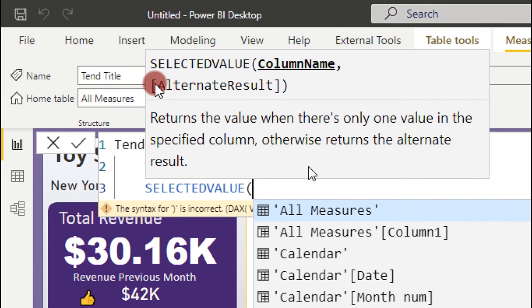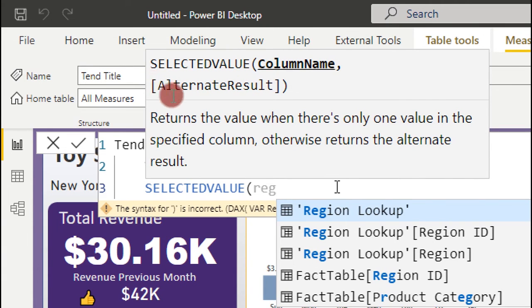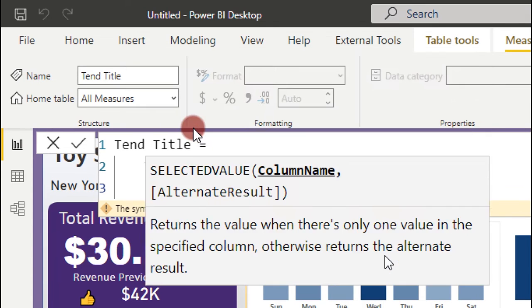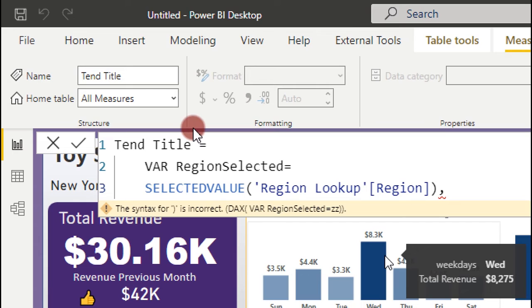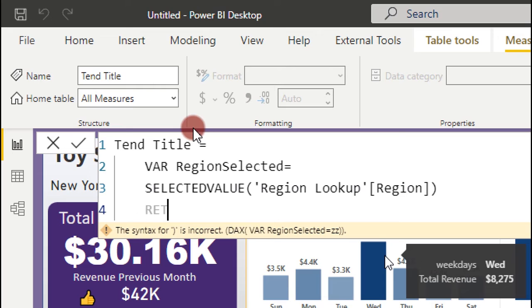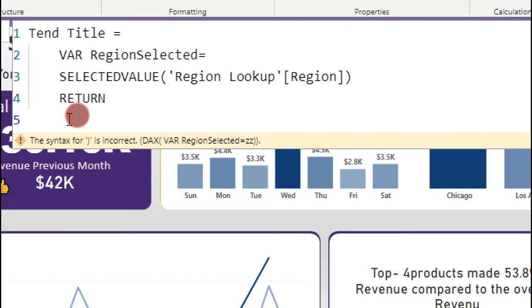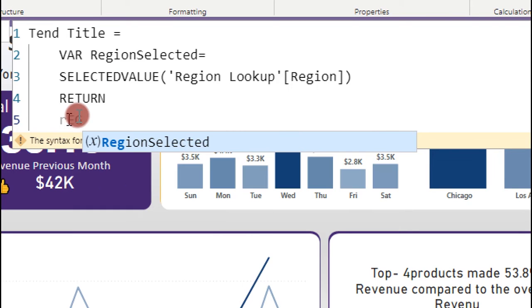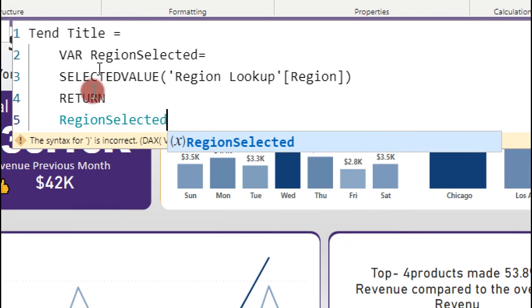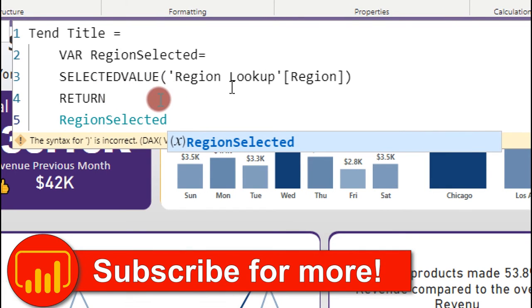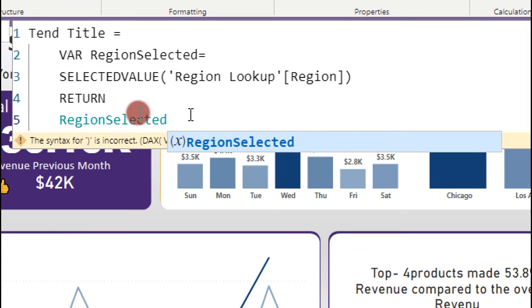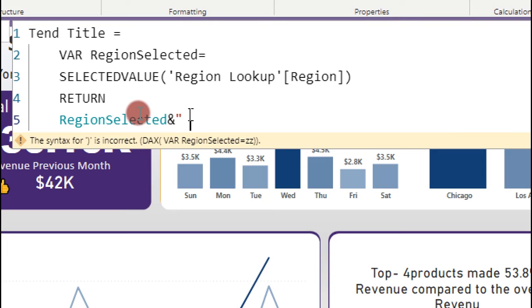Then we just have to say Region, and the region is where we have the table. So we can close this, comma, and shift enter. I'm gonna type in return, then hit enter. So right now what I'm gonna do is say okay, region selected, which is this one here. Don't forget that we actually start in the region table inside here, right?